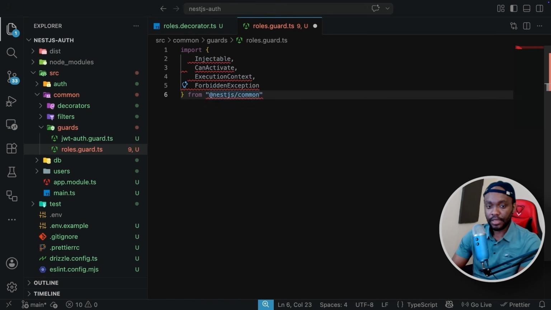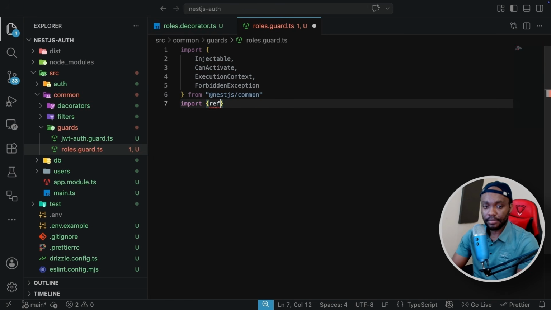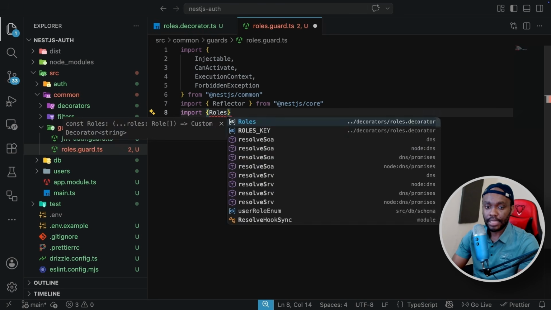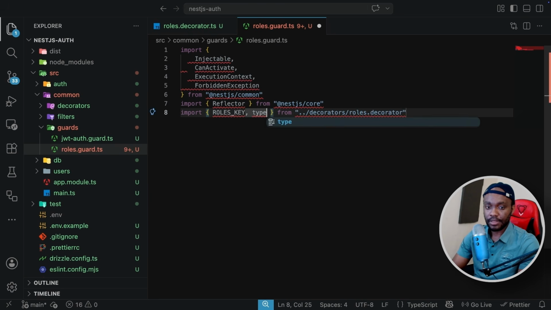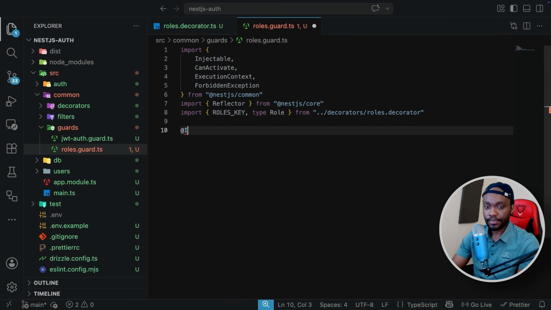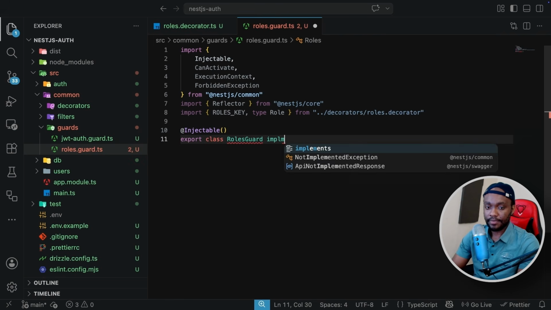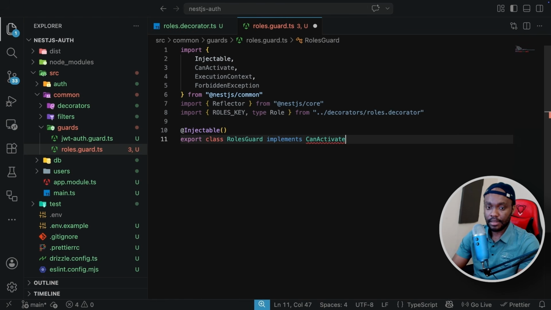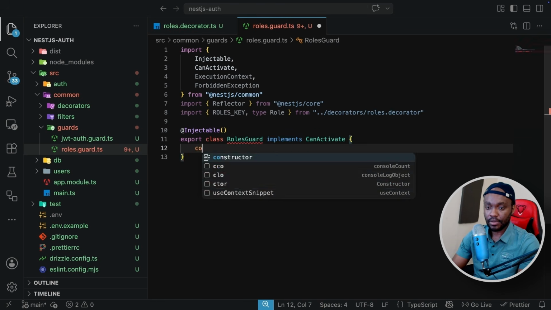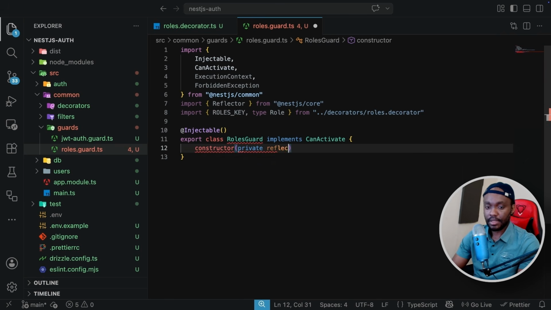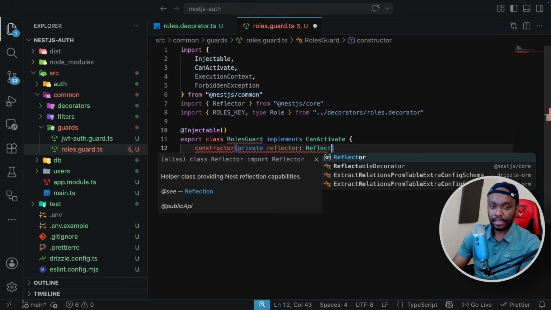We also need the Reflector, which we can use to read metadata. So Reflector like this, and then the ROLES_KEY, and also the type of Role, which will be coming from our roles decorator. So let's have the class, which will start with the @Injectable. And then we can export class RolesGuard, which is going to implement CanActivate like this, and then let's initialize the constructor, private reflector, which is equal to Reflector, just like this.